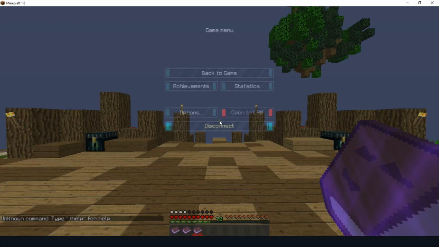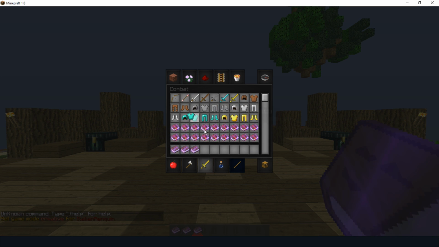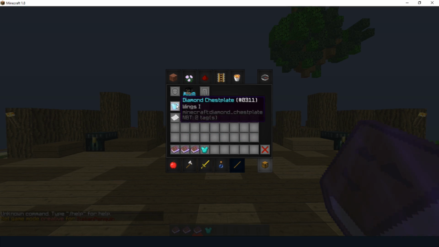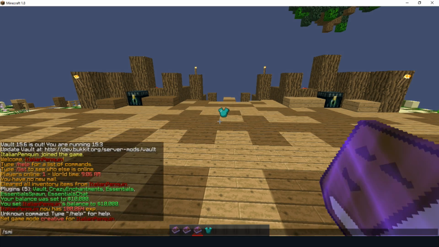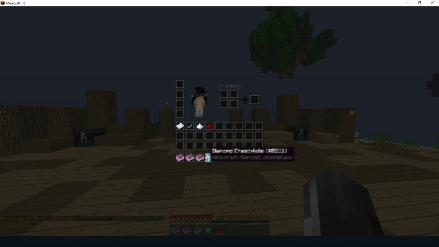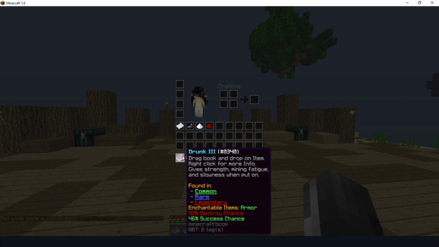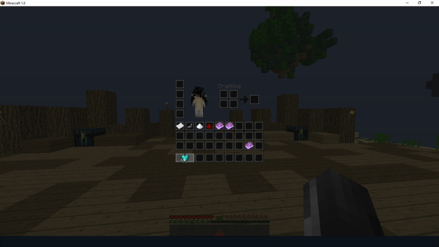I am going to grab a chest plate, a diamond chest plate, out of game mode. Alright, so once you have the diamond chest plate, I'm going to explain how you would apply this. But before we apply it, I am going to go over these.